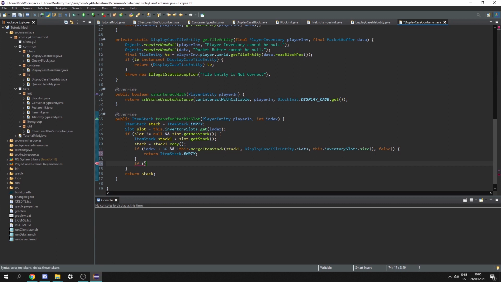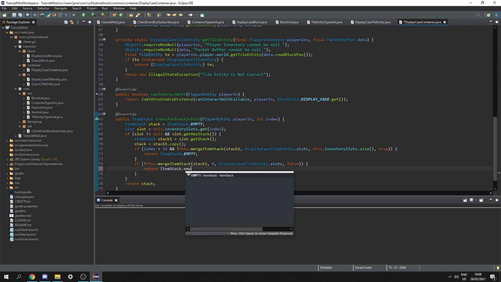Otherwise, we're going to check if we can't merge this again, but this time we can do 0 and DisplayCase.slot. And we need to make sure that the first false here is set to true. And if that is true, then we can also return ItemStack.EMPTY.